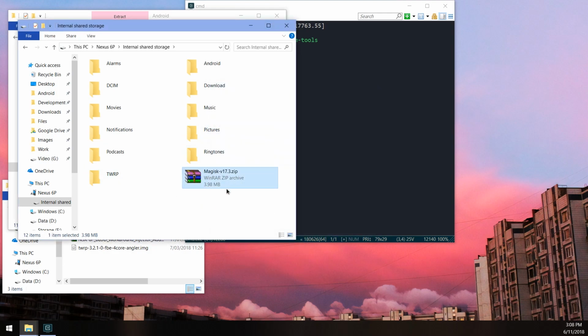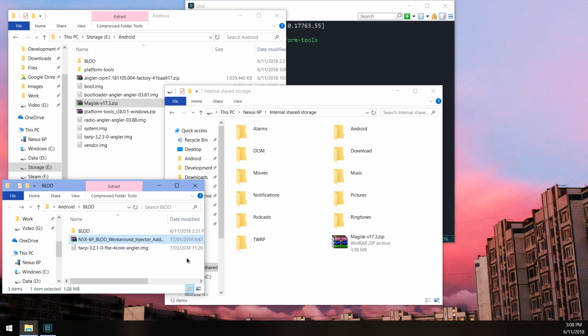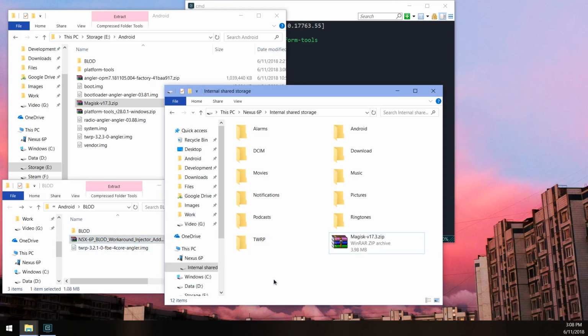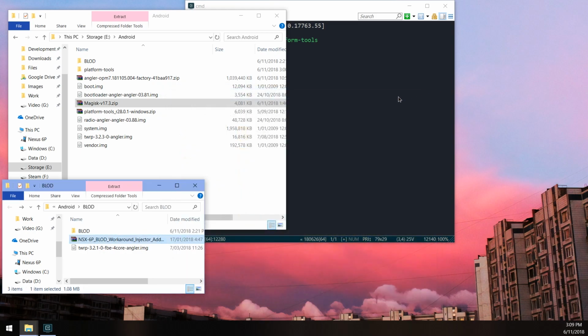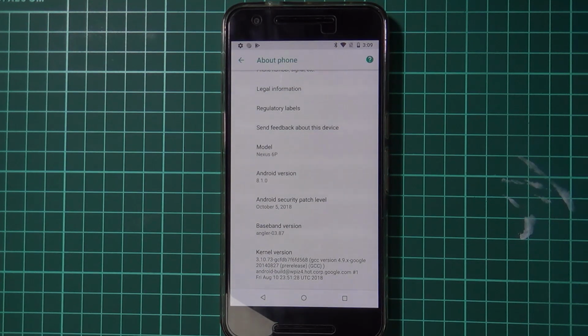I'm just going to replace the file that I already had there. Once you've copied it on, you'll also want to copy over the boot loop of death workaround injector if you need that. But if you don't need it, don't worry about that. And there we go. So copy the things that you need over to your phone. Of course, you can do this later in TWRP, but you might as well do it now, or anytime. Once you've done that, we need to reboot our phone into the bootloader.